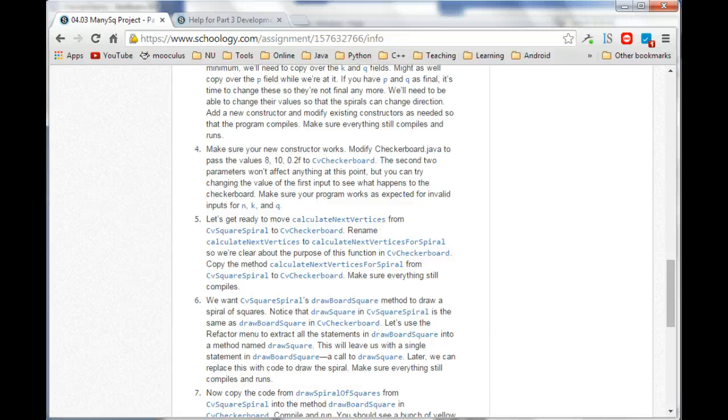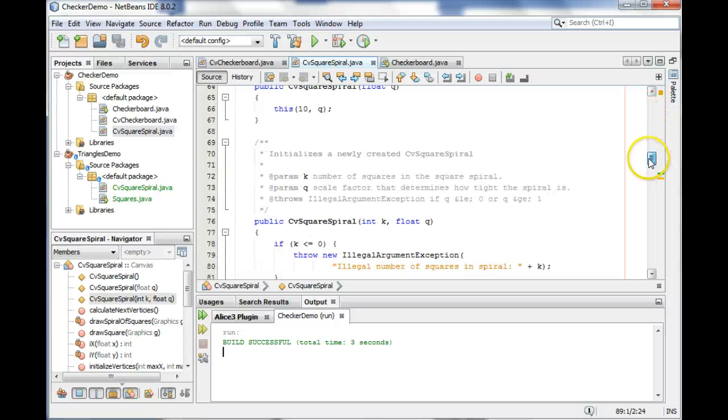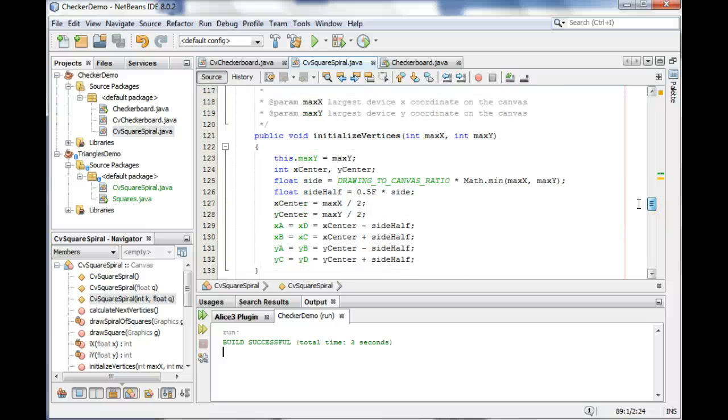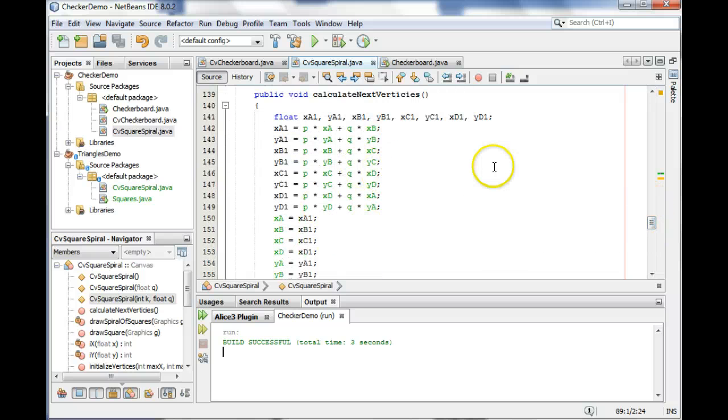So remember, calculate in CV square spiral, calculate next vertices was the bit. So we had initialized vertices, which gave us the 4 points for the big outer square, and then calculate next vertices calculated each inner spiral or inner square, that rotated square that made this spiral. So that's what we're going to need to draw the spirals in our checkerboard here.